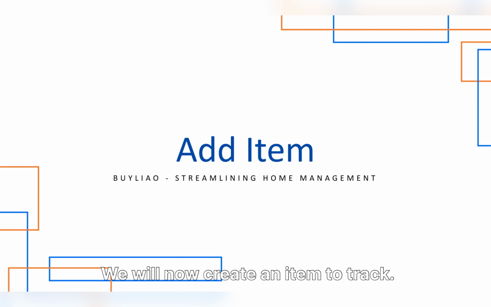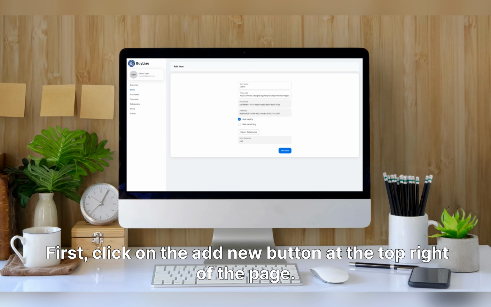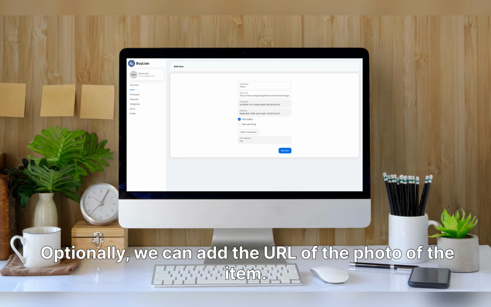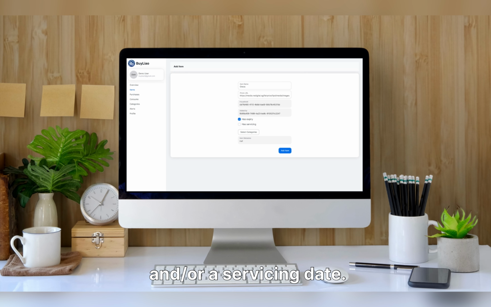We will now create an item to track. First, click on the Add New button at the top right of the page. Next, fill in the item name. Optionally, we can add a URL of the photo of the item. Tick the checkboxes if the item has an expiry date and/or a servicing date.